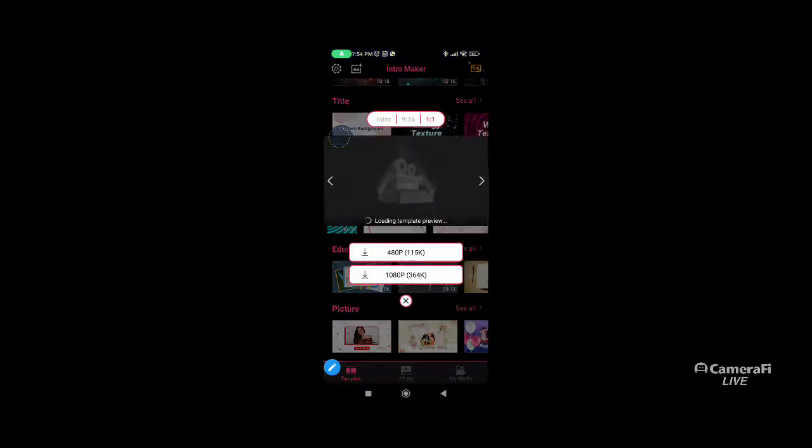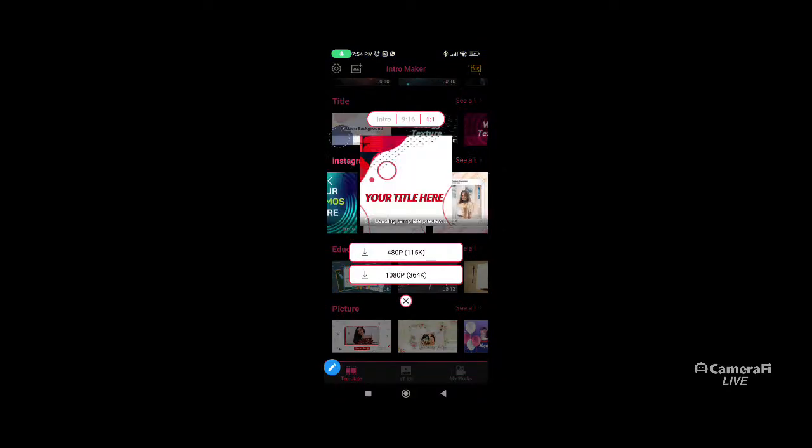I can decide to pick this now. It will ask you, do you want it in 480 or do you want it in 880? On Instagram, I would rather prefer it square because it's Instagram I'm considering. But if you are considering YouTube, then you have to use 9:16. Now the thing has finished downloading.